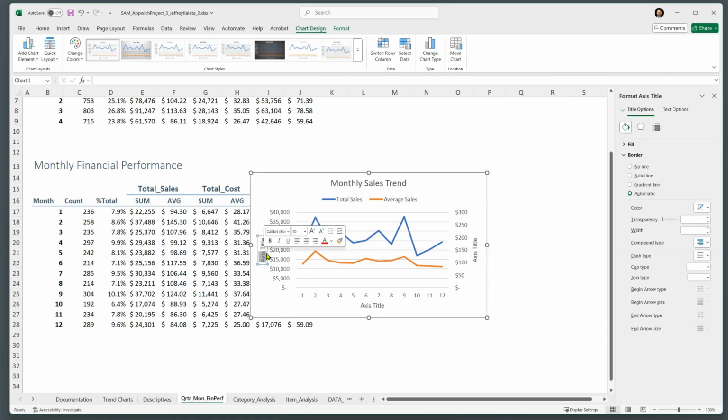So for the primary vertical axis, this is total sales dollars. It has to be spelled as required. By the way, I am referencing figure 2 for this. For the horizontal, this is going to be month. And then for the secondary vertical, it is average sales dollars.